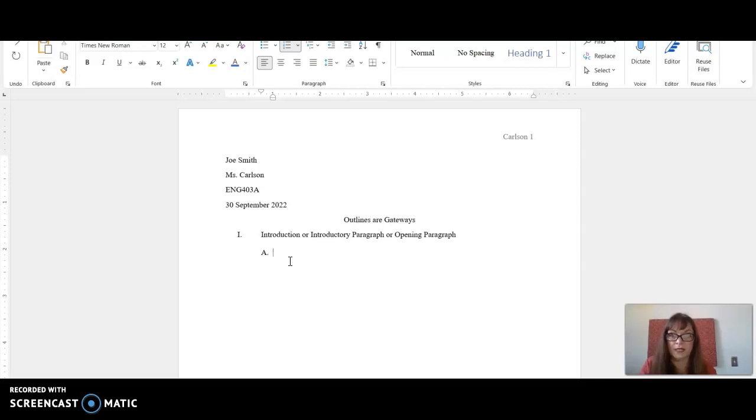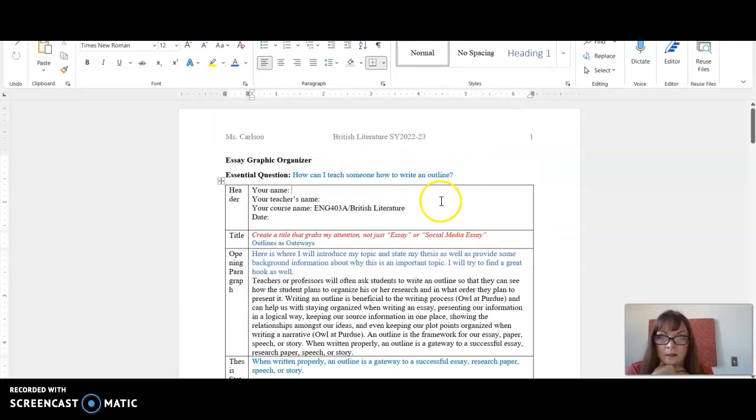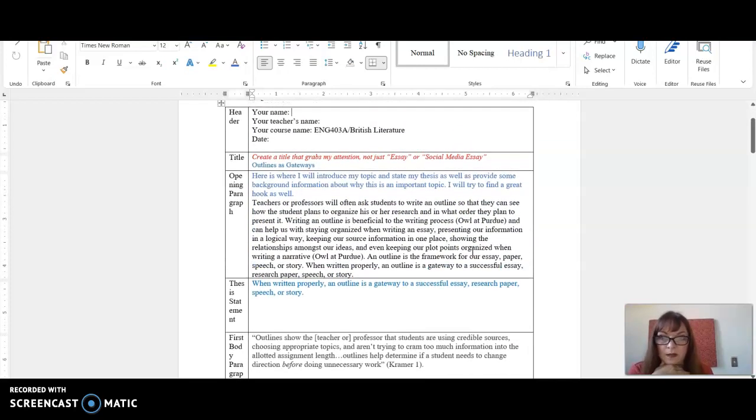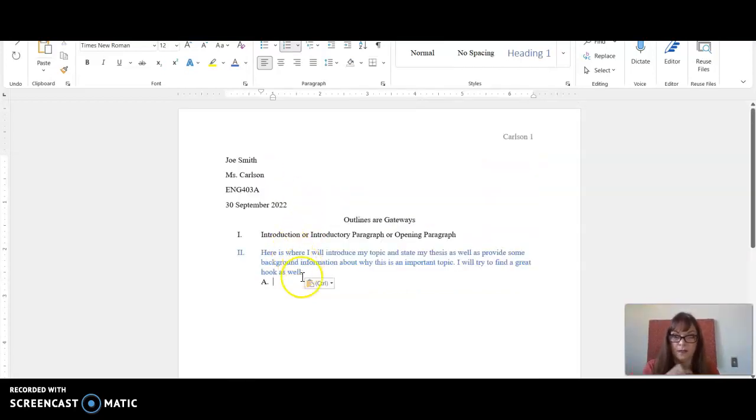All right, so here's where my graphic organizer becomes valuable, right? So if I don't know yet what I'm going to say in that opening paragraph, I could put something like this. Here's where I will introduce, whoops, except I want that to be an A. Here's where I will introduce my topic and state my thesis, as well as provide some background information about why this is an important topic. I will try to find a great hook as well.